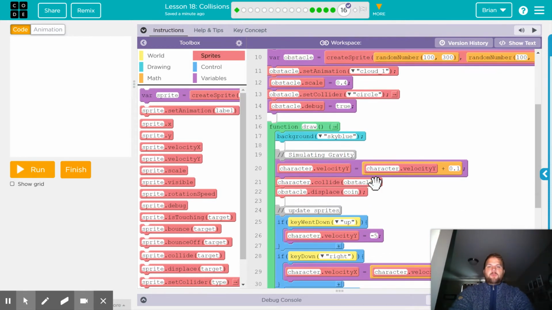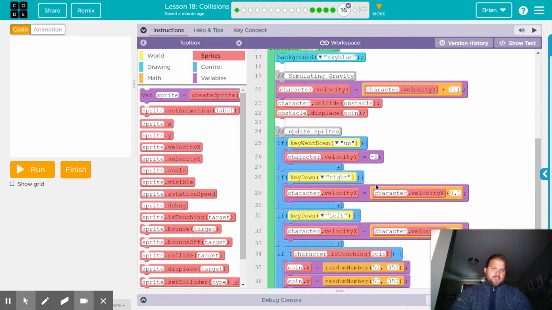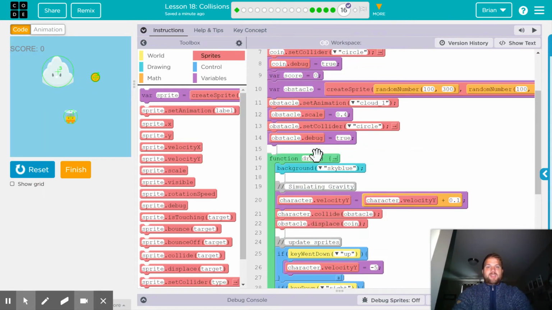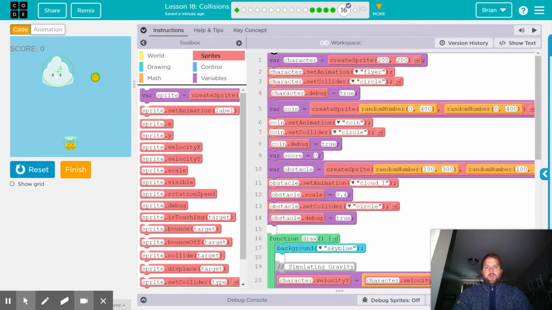Okay, so at this point, I've used all of the things from this lesson except for bouncing because to me, bouncing didn't make a whole lot of sense for what we were doing here. Okay, I've got my exact same lesson where I have created a character, I've created now a collider that's a circle, and I have debug true on still so I can see. I created a coin, set the animation to coin, and made it a circle. I created a score so I can have my scoreboard, and now I've created an obstacle. I made the scale 0.4 because it was feeling too big, but you can do whatever makes sense for your game.